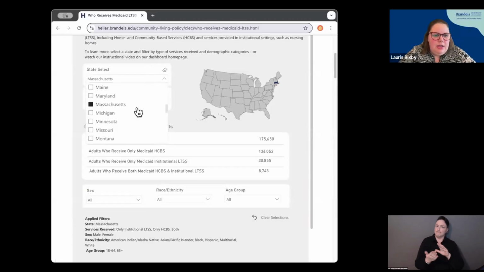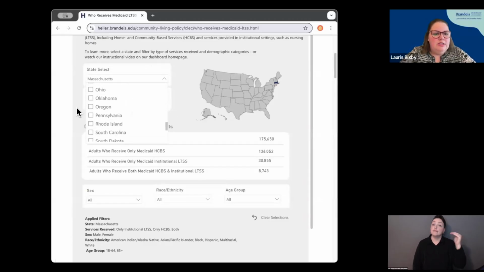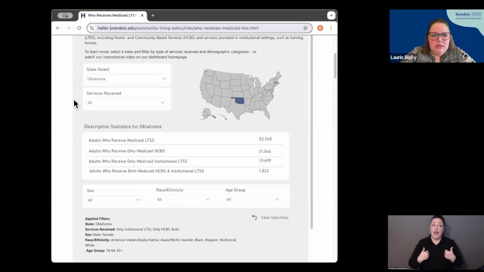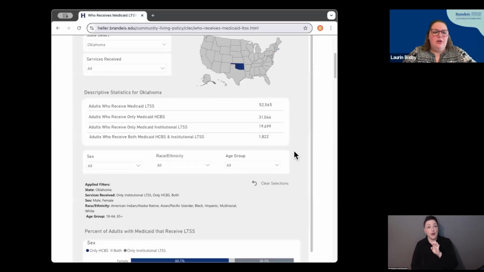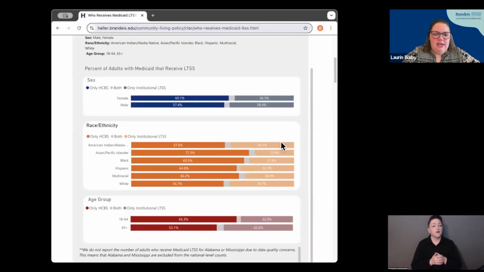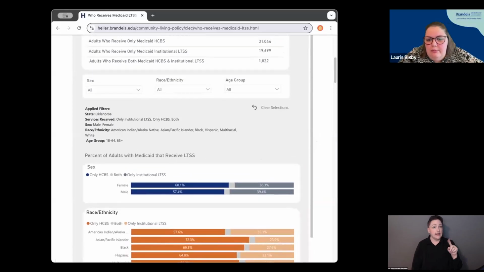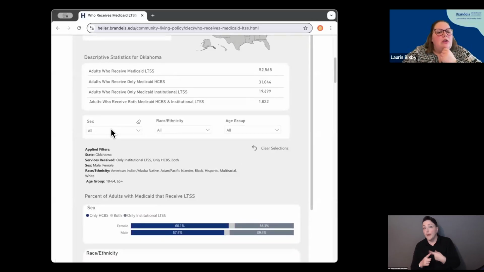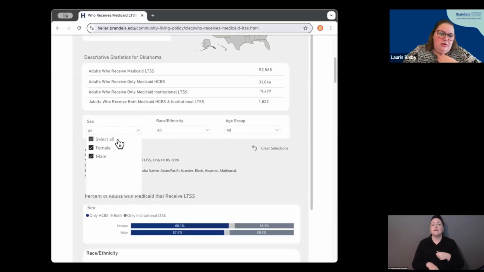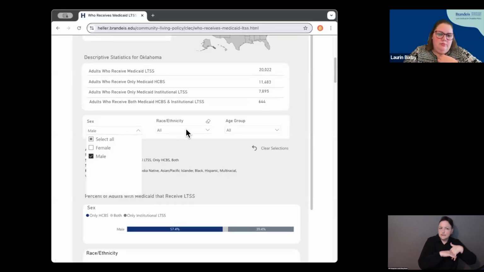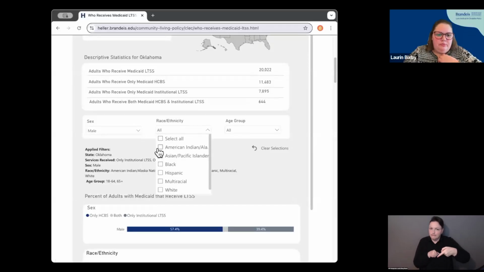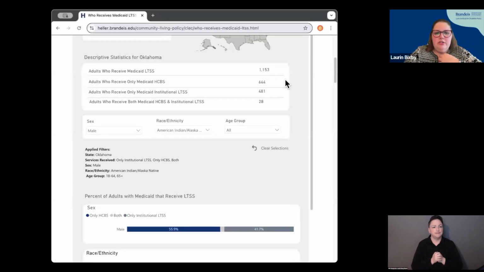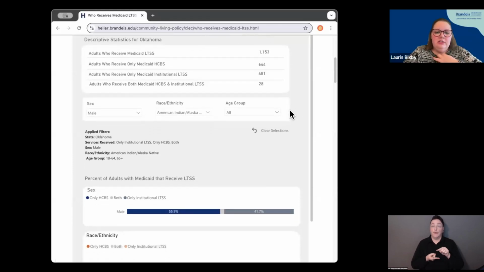But let's look at a state that has available race ethnicity data. I believe Oklahoma does. So here we see about 50,000 adults in Oklahoma receive Medicaid LTSS, and we do have race ethnicity data for this group. If you were, for example, only interested in looking at how many male adults who are American Indian or Alaska Native in Oklahoma receive services, you can specifically filter to that group by selecting those filters. We're going to see that's a little over 1,000 adults.